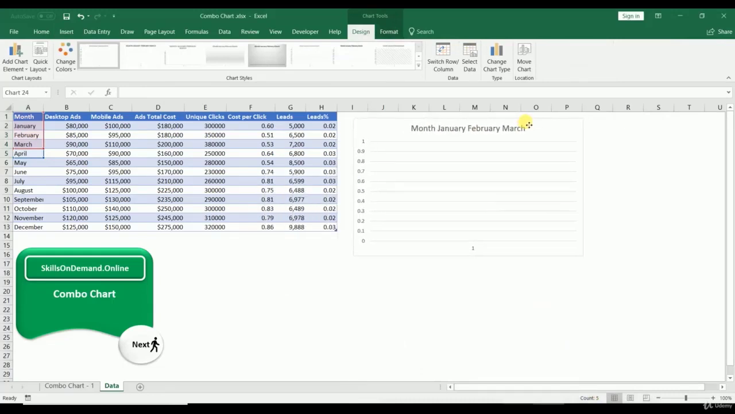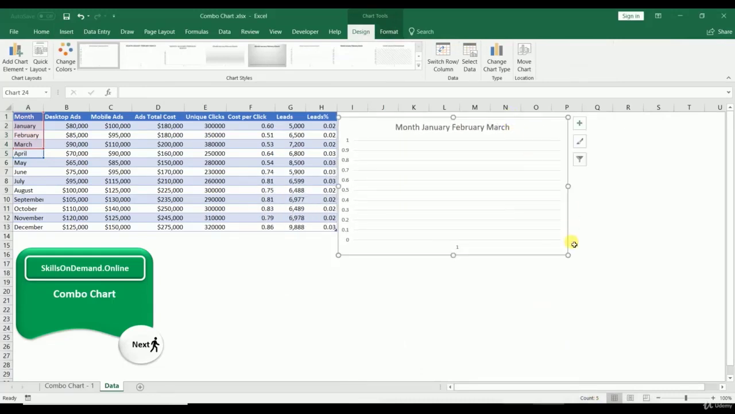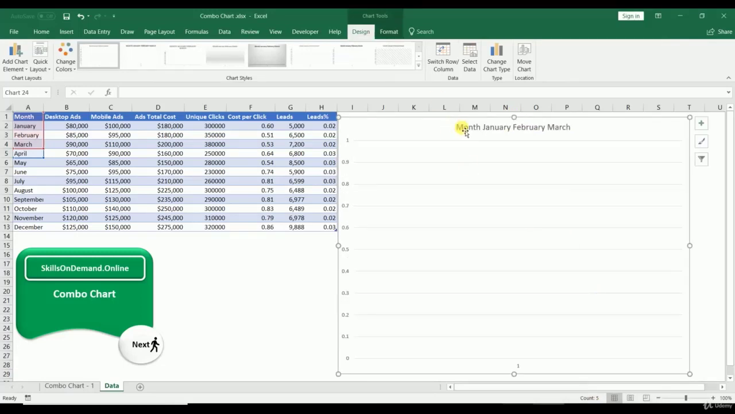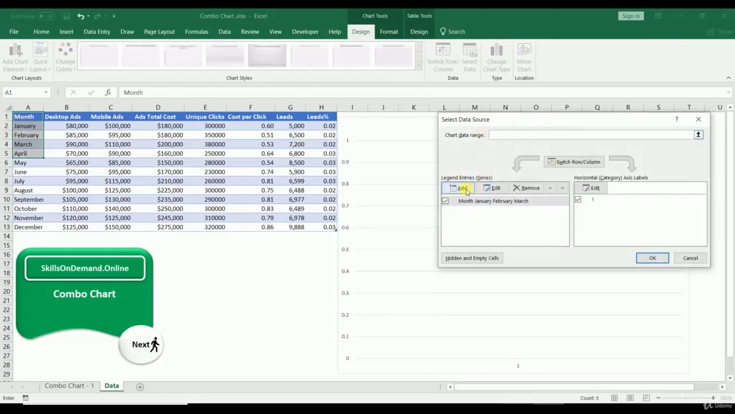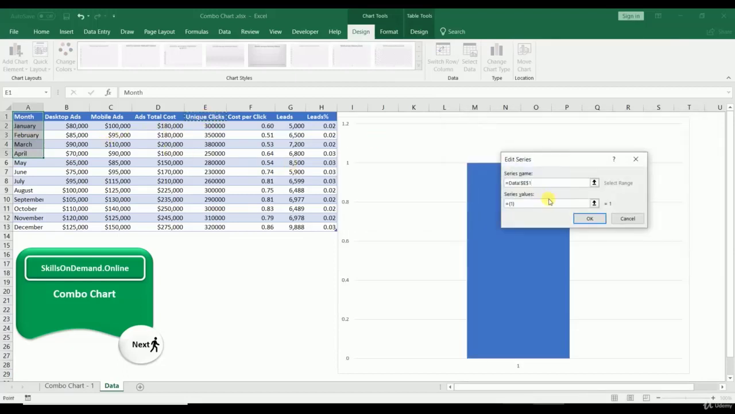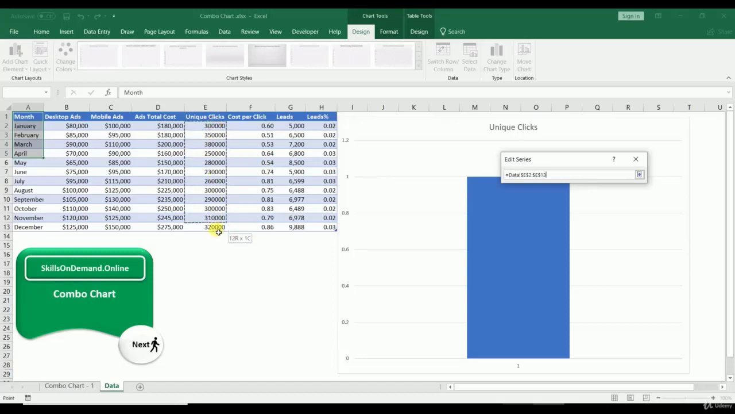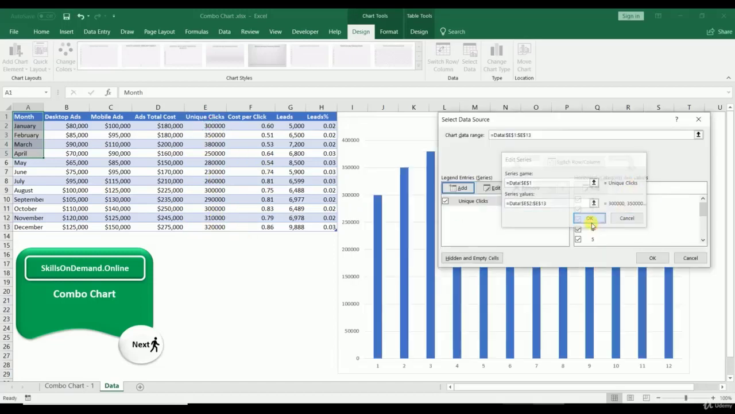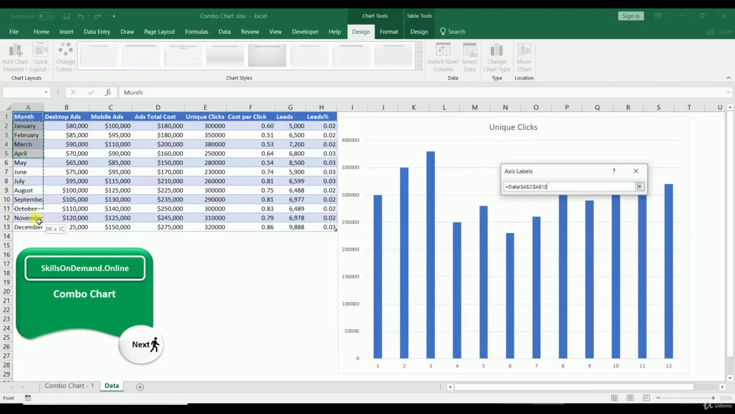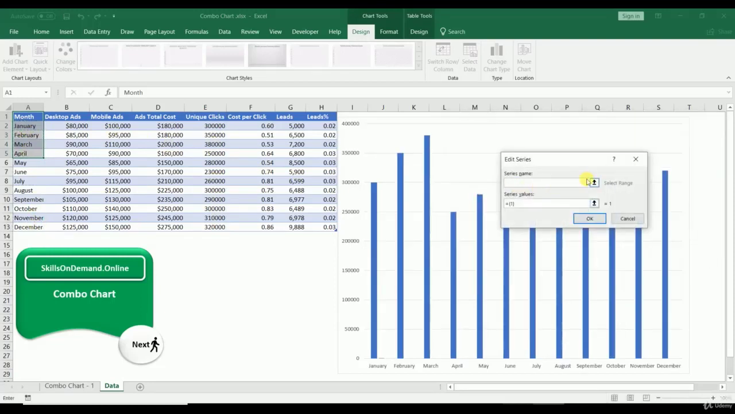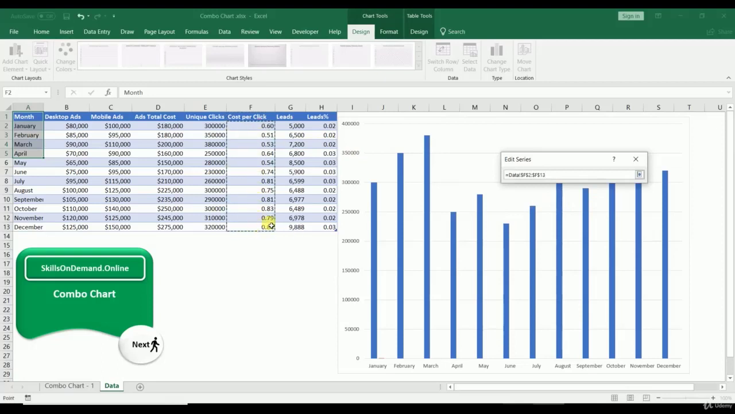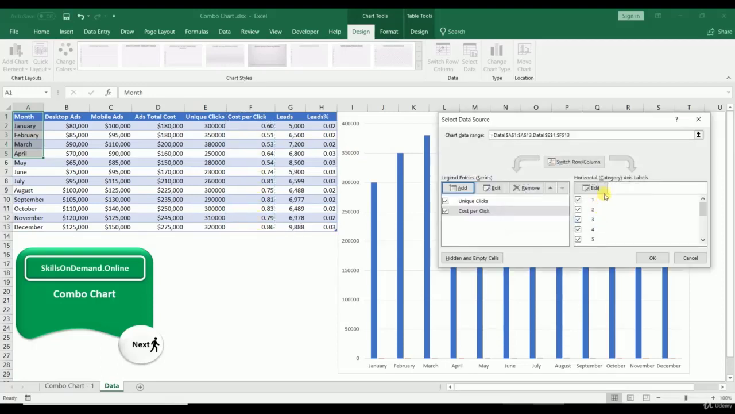Insert a basic 2D column chart. To select the data, right-click on the chart. Select Data. Add a series for unique clicks. Select the values. Press OK. And select horizontal axis label as months. Now, add a second series for cost per click. Select the data. Press OK and select horizontal axis label as months.